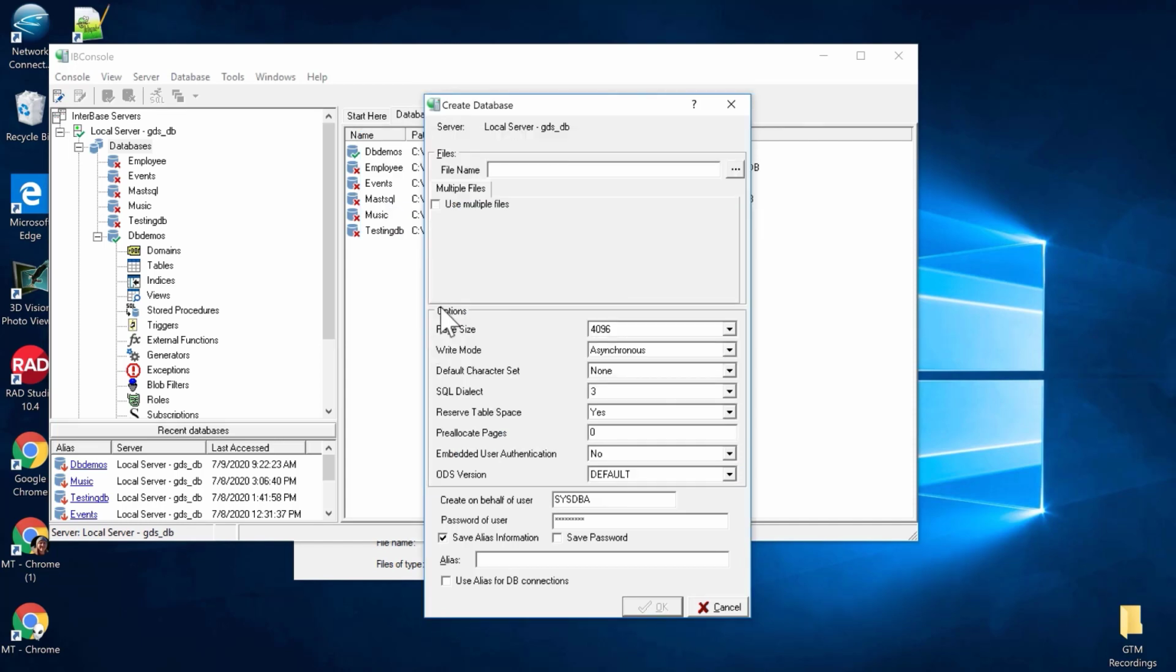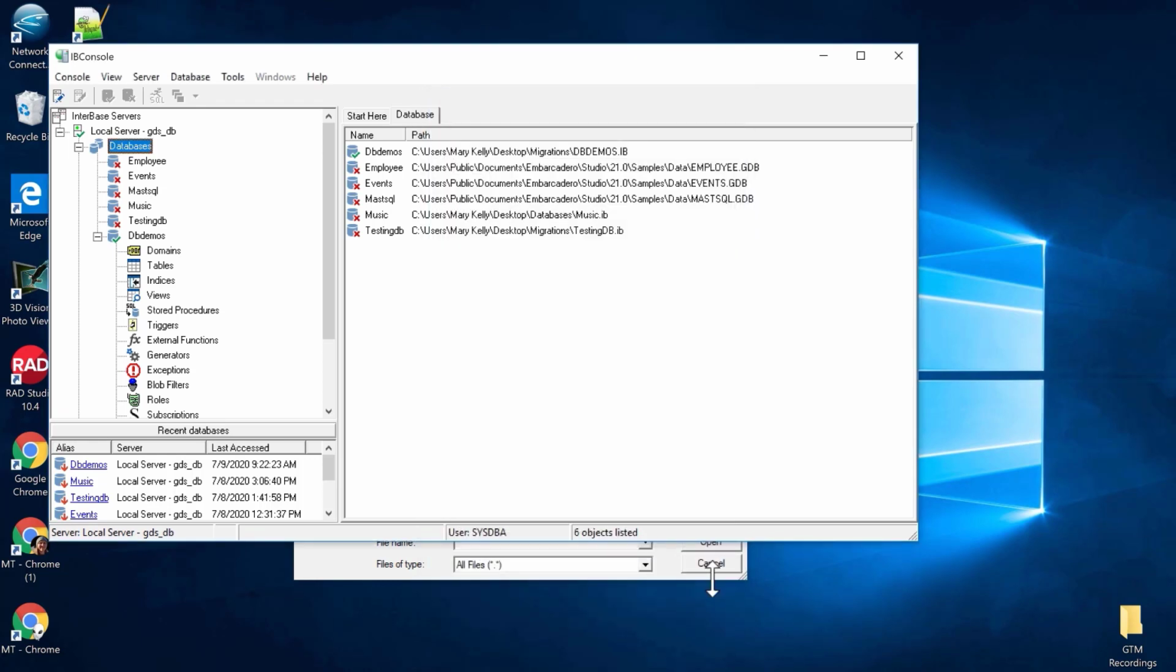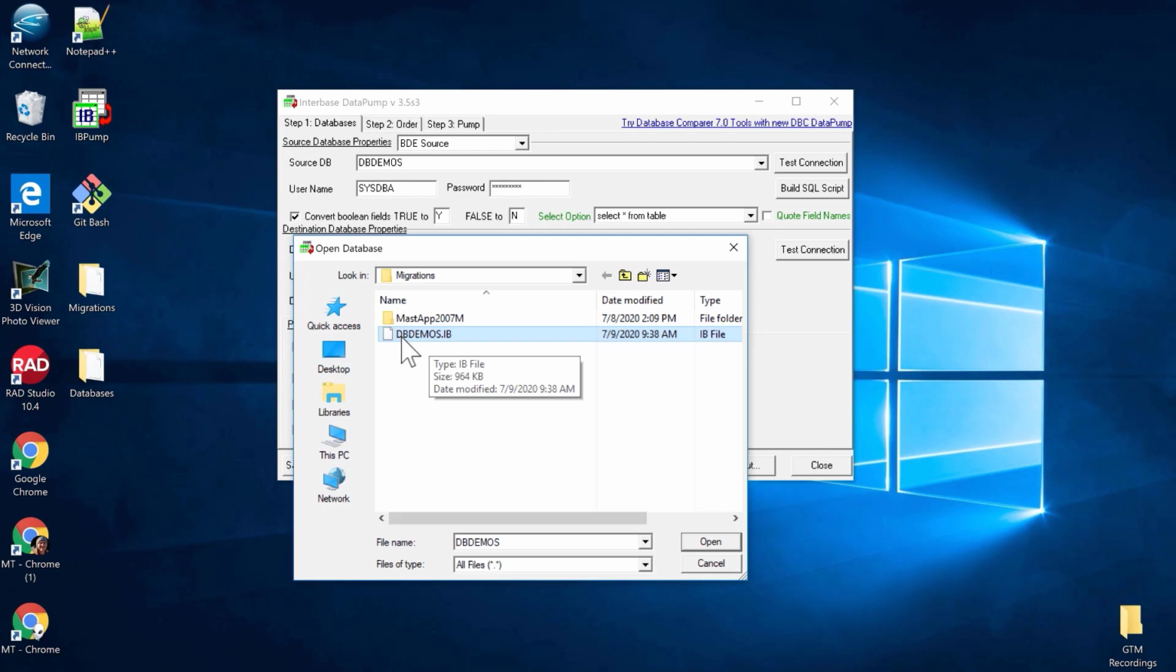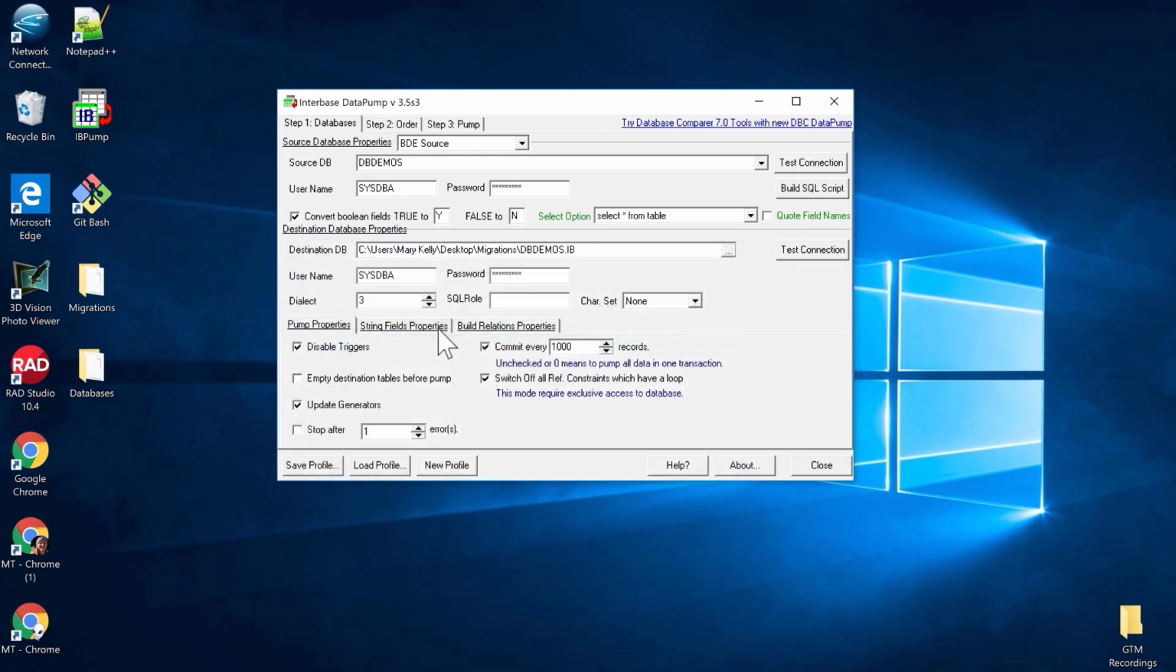You can go through with options such as changing the size of the page, also adding in something like embedded user authentication for additional security purposes. You can choose to save the password or even use the alias for database connections. Now we can choose our dbdemos.ib file. We can go ahead and test that connection, and it has passed.